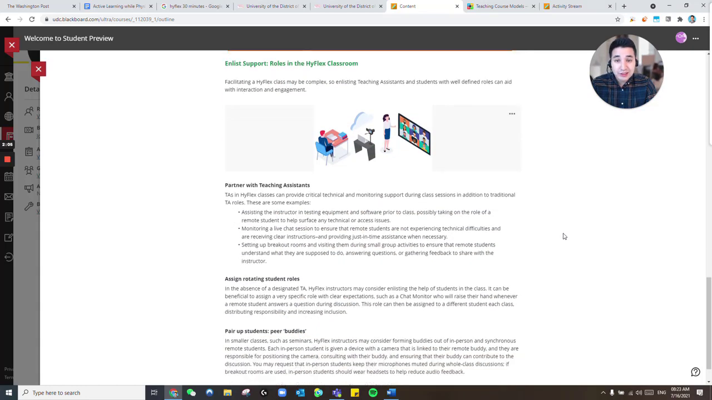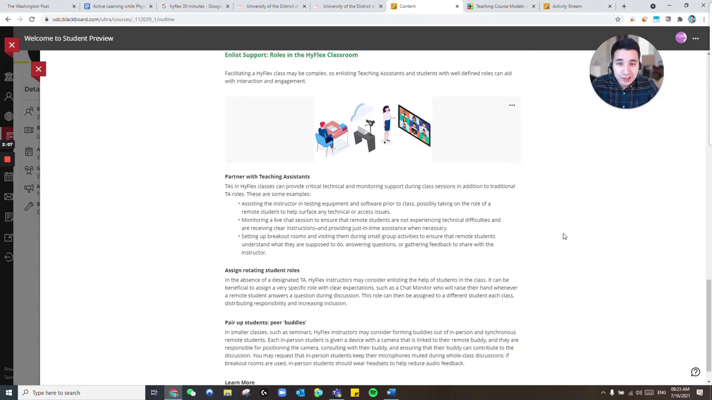Last, we have enlisting support, roles in the high flex classroom. When you are converting your class to high flex, think about ways you can involve both TAs and students in your high flex model. This will really help you to support the student learning outcomes in that classroom.